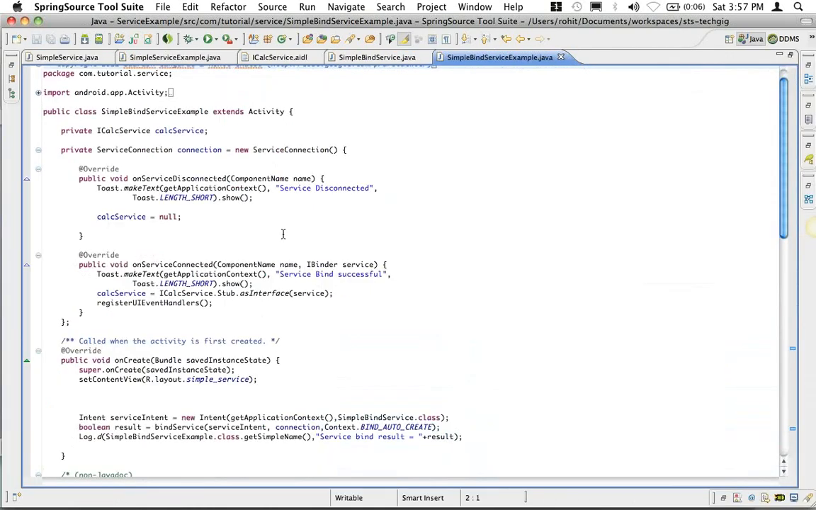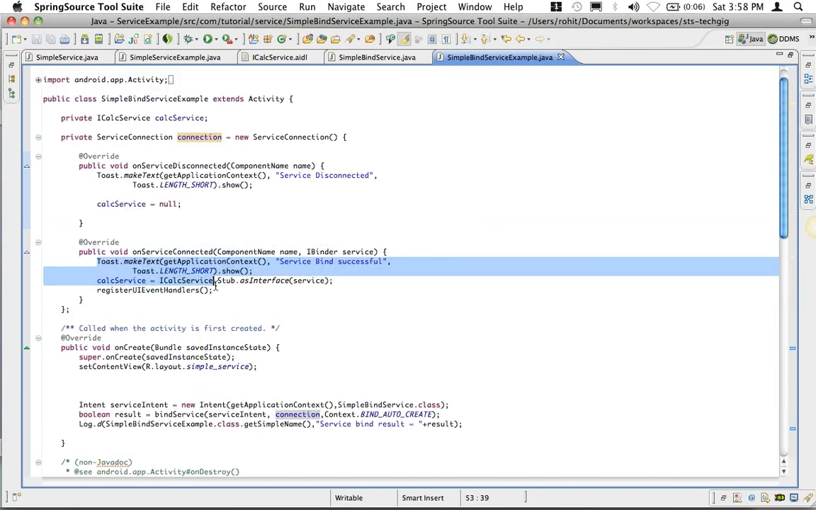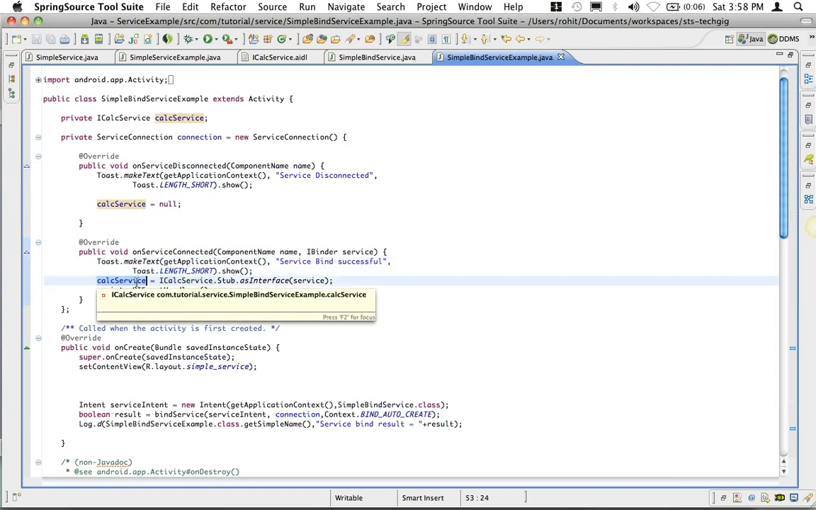The callback tells me two things: whether I'm able to connect to the service, or whether I'm not able to connect or the connection is broken. When I'm able to connect to the service, I can get the object referring to the implementation of that particular interface. In my button clicks, I can simply say calc_service.add and calc_service.subtract. So I can just call them as typical Java calls. That's more or less what we're talking about with services, covered in more detail for your sake.